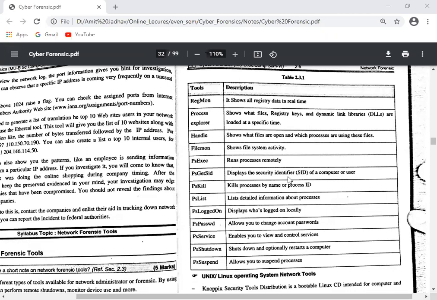Next one is PsExec. It runs processes remotely. It's a tool used to run processes remotely, which means from here we can handle processes on any machine. PsGetSid gives the security identifier (SID) of a computer or user. Every computer has a security identifier, and every user also has one, and we can get it using PsGetSid.